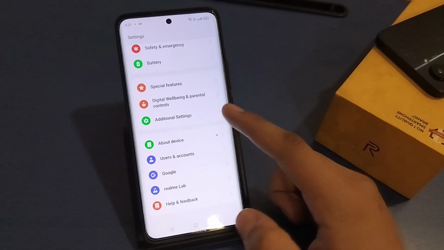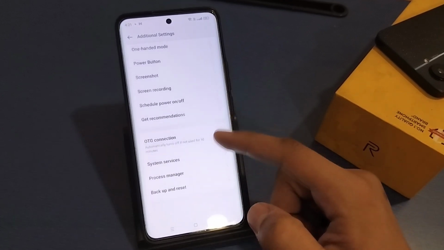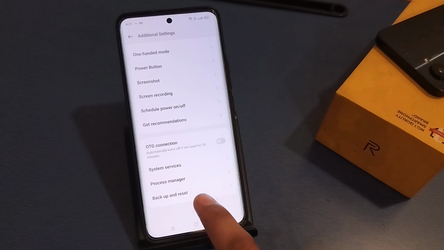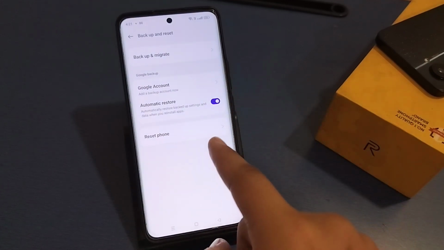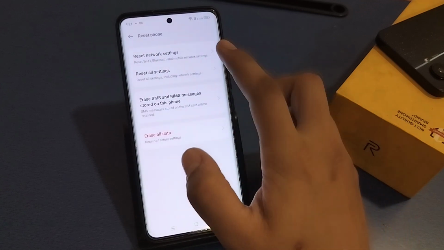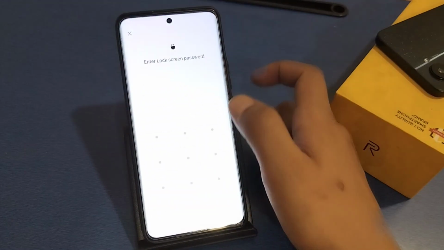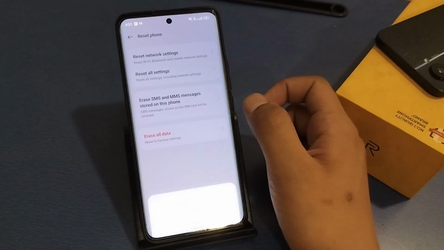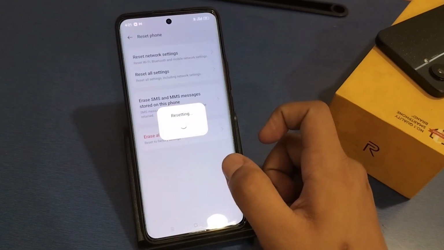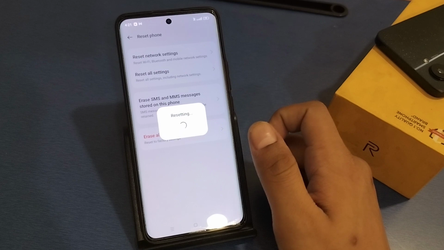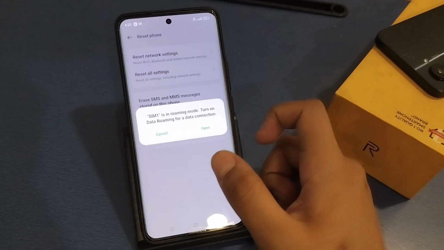Go to the additional settings, then you will find it here. Scroll down and you will see there is a backup and reset option. Click on it. You will see here there is a reset phone and there reset network settings. Click on it. Apply the password of your own and then click on reset. It will reset network setting. It will fix your network settings.